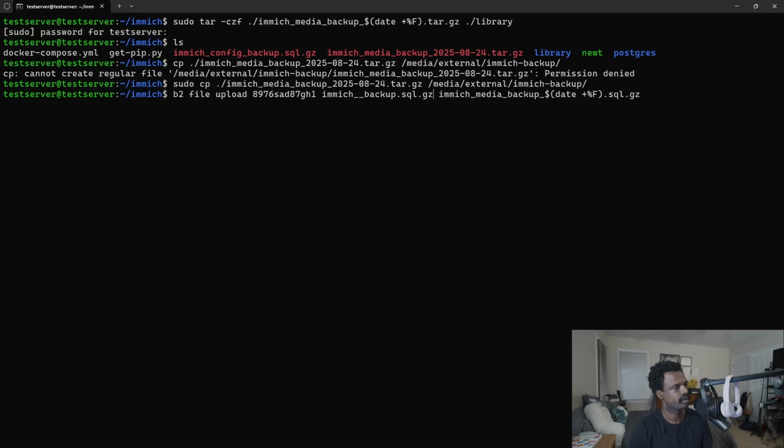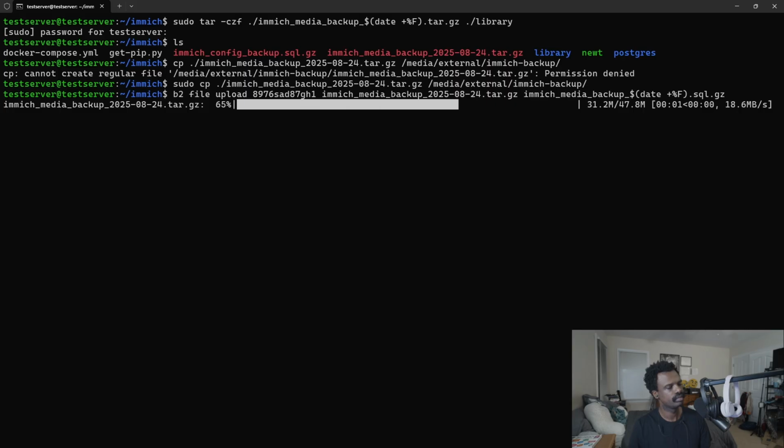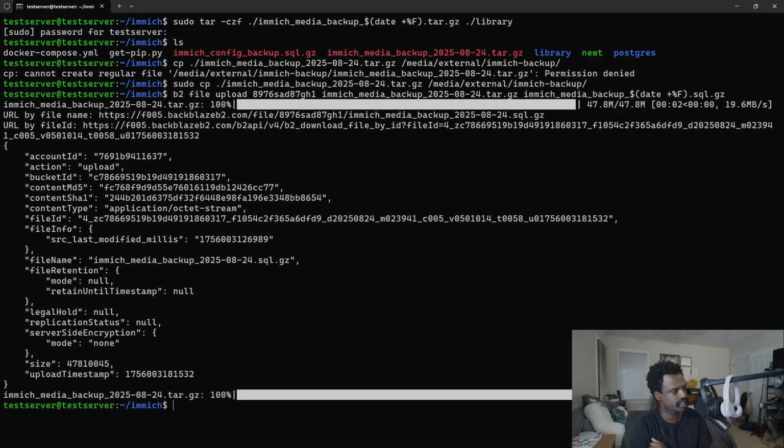I have to completely erase this, so we can do that. And since media is a little bigger, we had to wait a little bit longer, but it's totally okay. And now we have, let me check. I can actually check the bucket now.